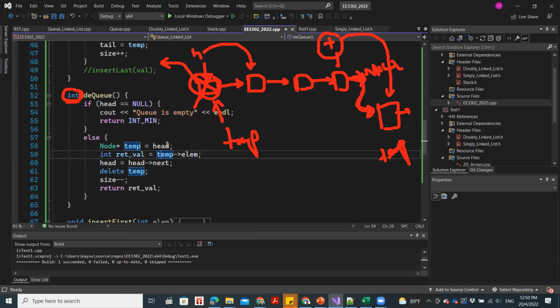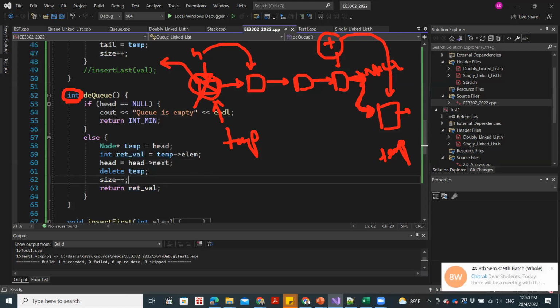So what we have done here is we have created a temp pointer and pointed it to the head, and then we took out the value of the first node and saved it in this variable return value, and then we shifted the head from here to here, and then we deleted temp, right? So we have deleted this node, and then we decrement the size, because now when we delete this node, the size will be reduced by one, right? So we need to decrease the value by one, and then finally return this value. Is that clear?